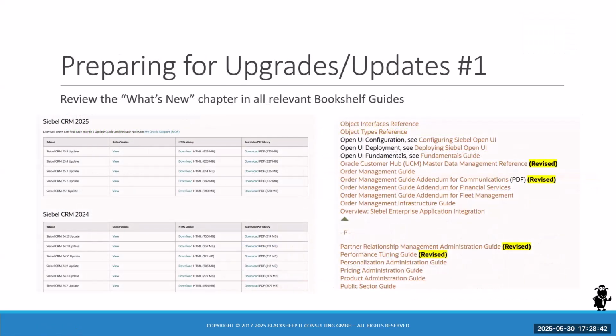So I was putting together material for a customer who is preparing to update. They are on a relatively old version, Siebel 2020, so I said, okay, you have to span 5 years. That's a lot. And they were asking where they should start.